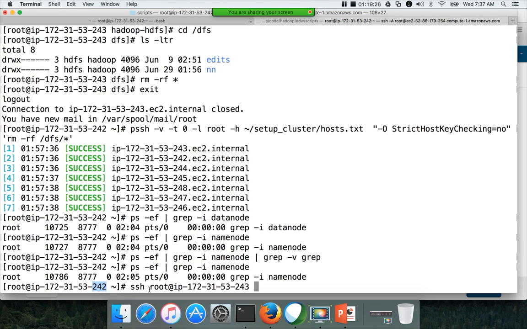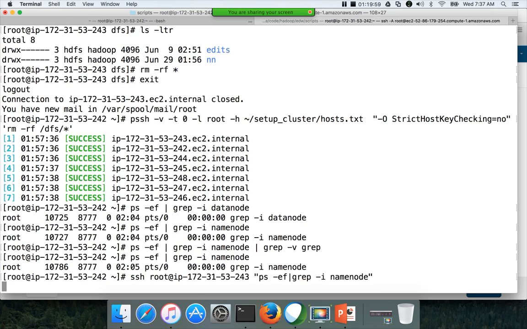After passing the username and host name here, like this, root is the username, at this is the host name, just give a space, and in double quotes, you can run whatever command you want on the remote host. And then grep -i name node. So on 243, we are trying to see if there is any process with name node, and hit enter.